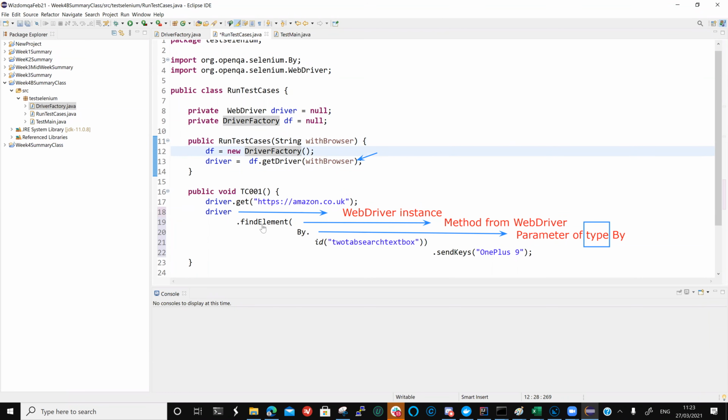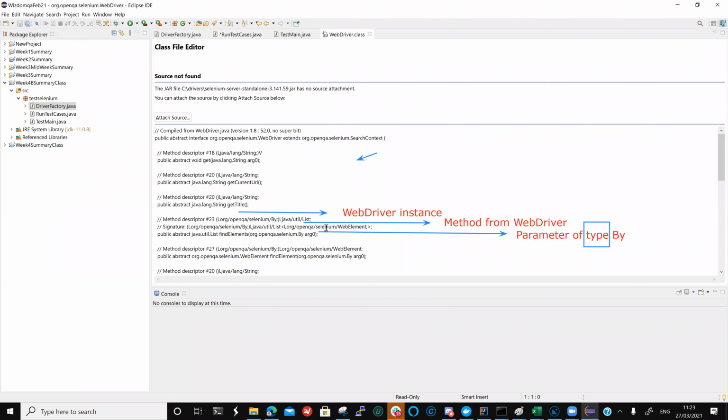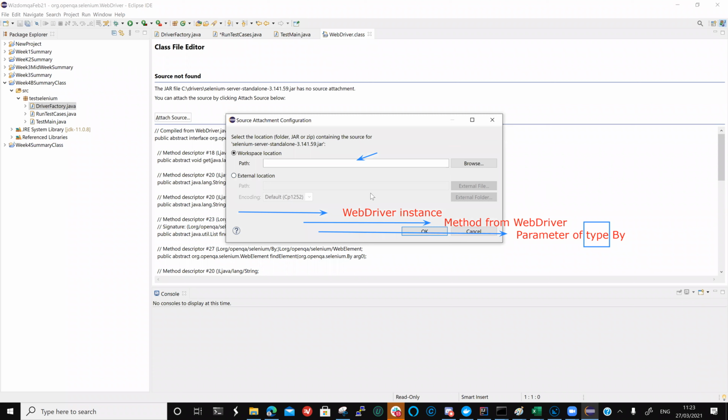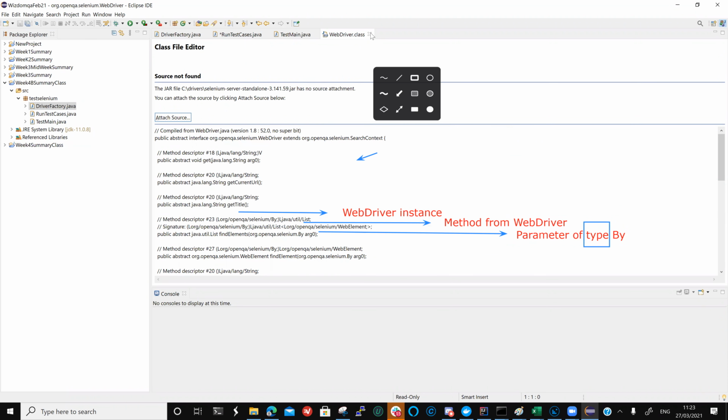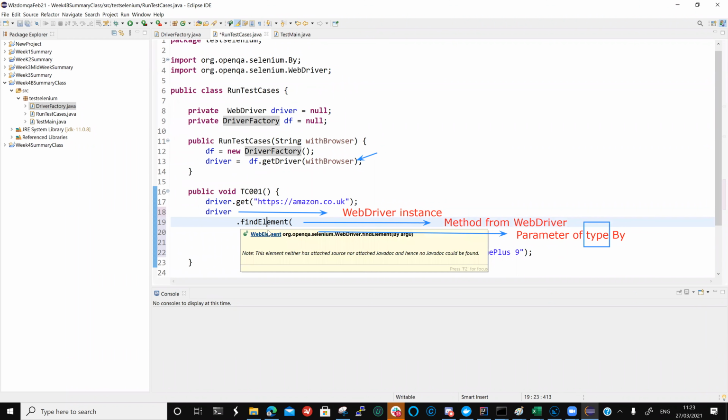Again, similarly, let's go on and look at find element. What is it? I cannot access that because find element is inside another package called Selenium WebDriver. So I'm not able to access it directly. I have to attach the source, and I don't have the source attached to it. So I will not be able to show you that, but I told you, find element is a method. This find element method needs the by object. By is a type, parameter of type by. Type is nothing but a class.